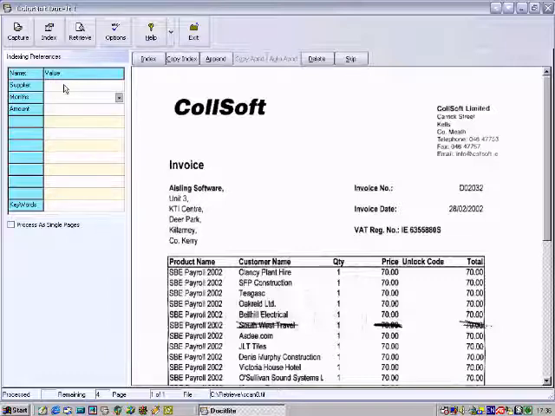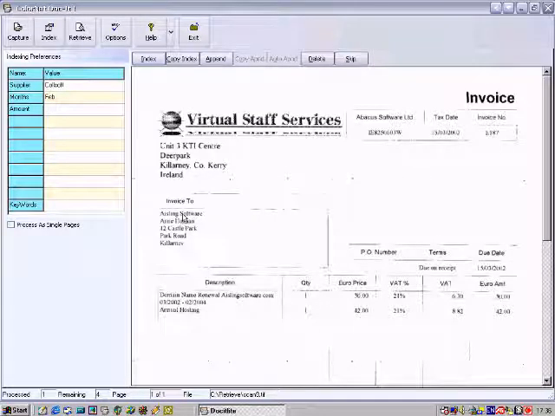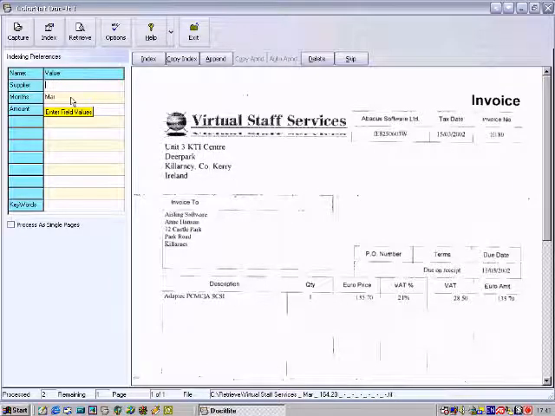As an example, I will now index 5 invoices for a particular company. First, I type in the supplier name. Next, I select a month for this invoice. And finally, I type in the amount of this invoice. When I have typed these, I click on Index and my invoice is automatically filed and the next invoice appears ready for indexing.